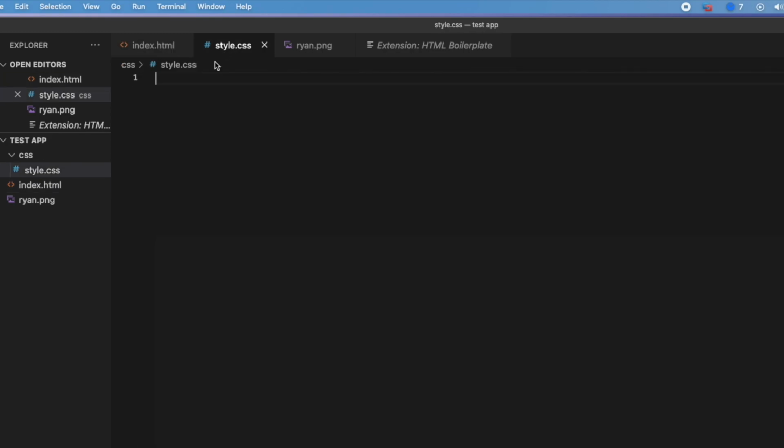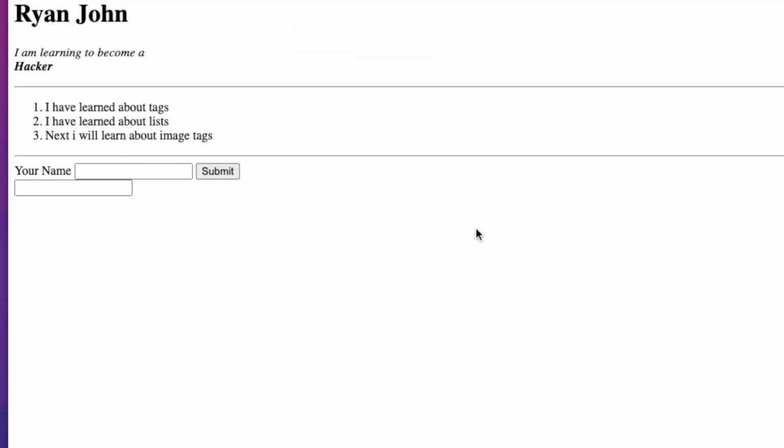And now you can come over to your style sheet, and if we wanted to do like we did before, we can type in the h1, and we can type in color, and we can say red. And if we save this and come back over to our page and refresh this, our name is now red because that was the h1.